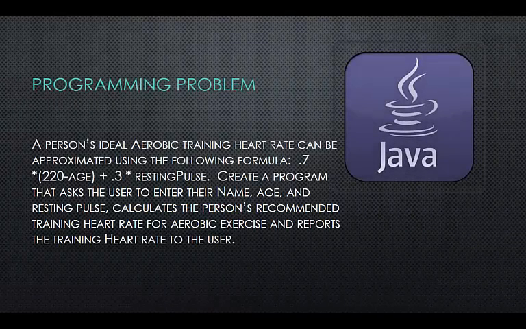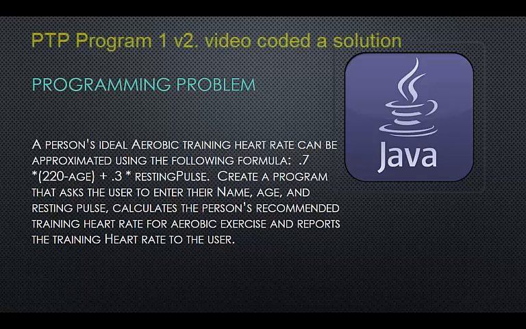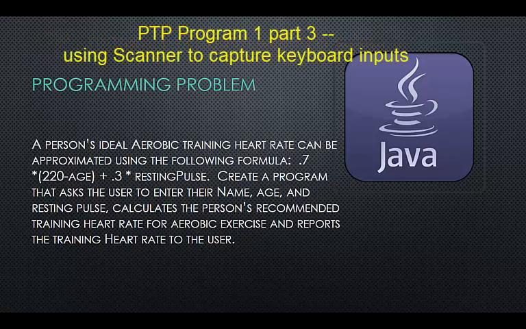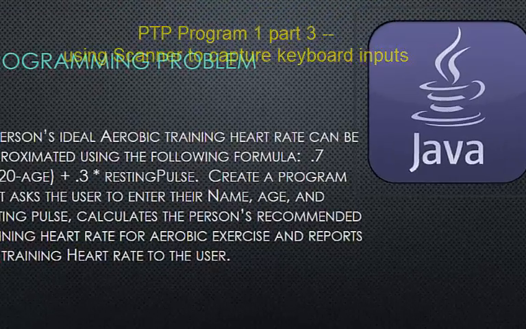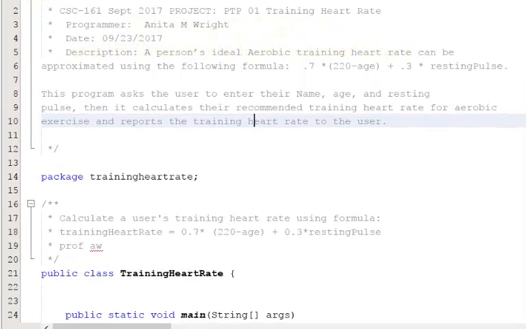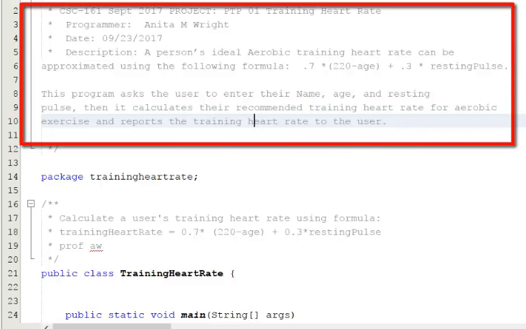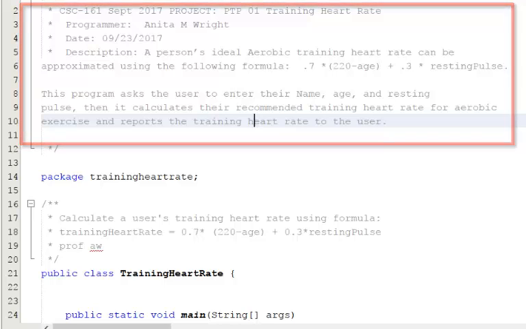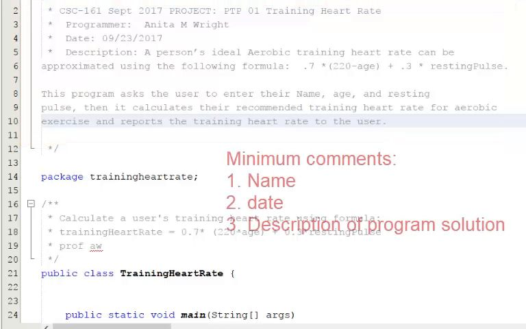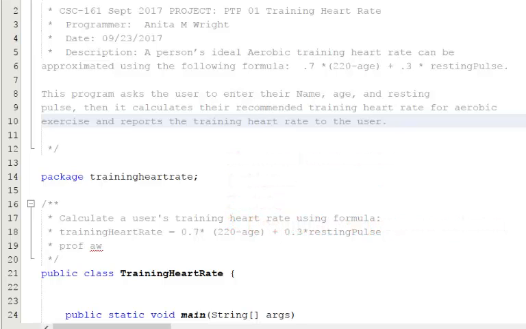We have already built the shell for this, as well as the variables and the output. This video focuses on writing the code necessary to get the keyboard input from the user. Here is our shell. We see that we have the programmer name, date, and a description of the purpose of this program in the top of the file. These are the minimum sufficient commenting that you need at the top of every program.